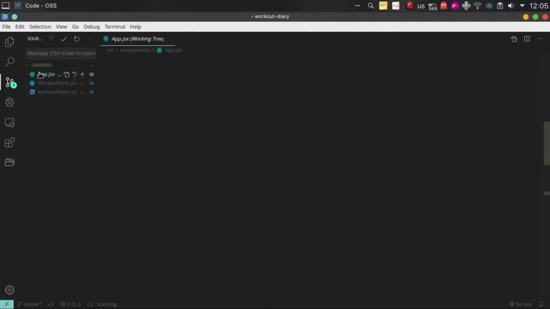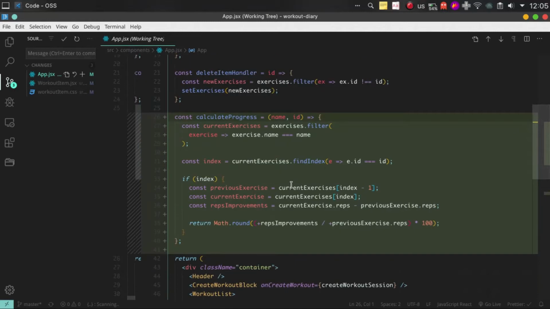Now I'm gonna tell you about the new improvements and updates I made. First is the calculate progress function that filters our exercises by name, calculates how many push-ups we improved, and calculates the percentage of it. Also, I added a new prop for the workout item, a progress property, that shows by how many percent we improved compared to our previous workout session.